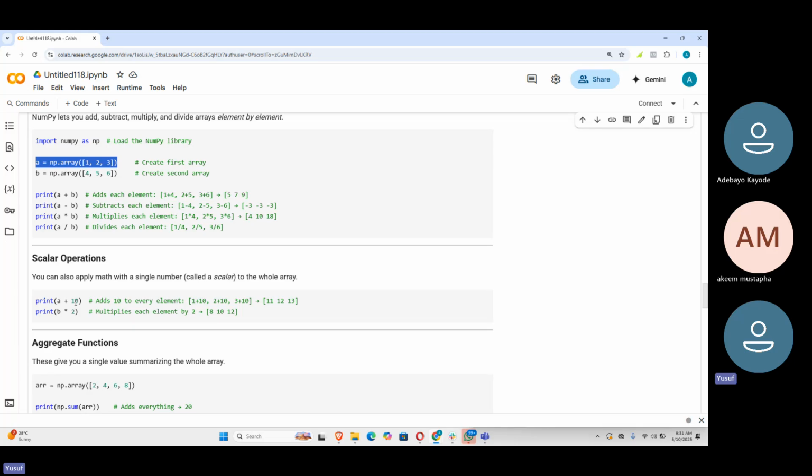It will go to my array A, then it will add 10 to the first element, that is 10 plus 1. It will give me the answer. Add 10 to the second element, 10 plus 2, it will give me the answer. Then the same thing for the third element, 10 plus 3. So that is a scalar operation. So the same thing for multiplication. It will multiply everything all through with that scalar number.